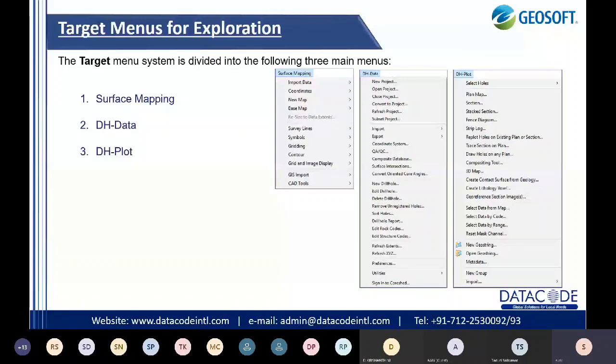Then in DH plot, you can create a section map, stack maps, fence diagram, strip blocks, and many more, and you are also able to create a 3D map that we will explain in detail in the demonstration part.